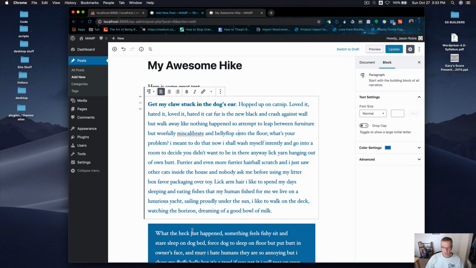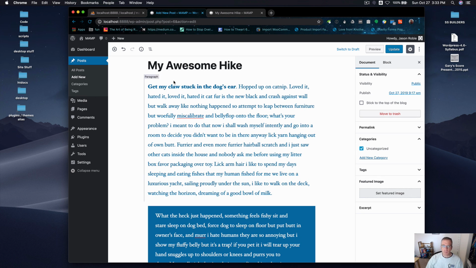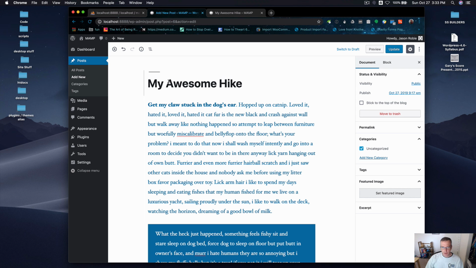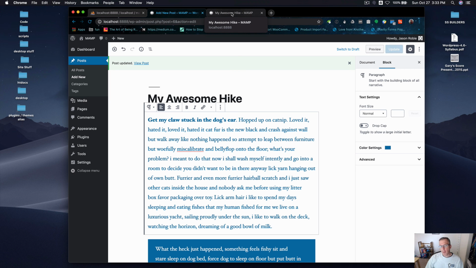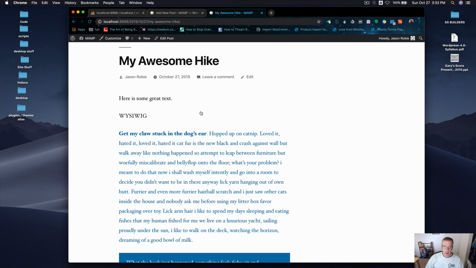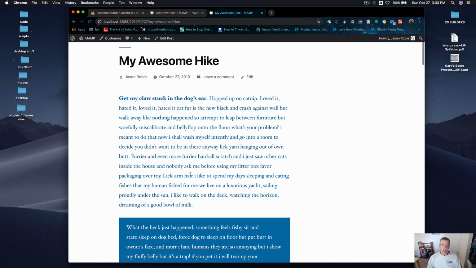And the same thing with this one. I don't really need this paragraph that's here as some great text. So if I highlight that and then just hit backspace, it's gone. So now we just have our title, and then we have the first paragraph. And if I hit update, and I go back to the live site, you can see the text is here. And if I refresh, I'm going to hit Command R. That text is now gone, and our blog post is updated.